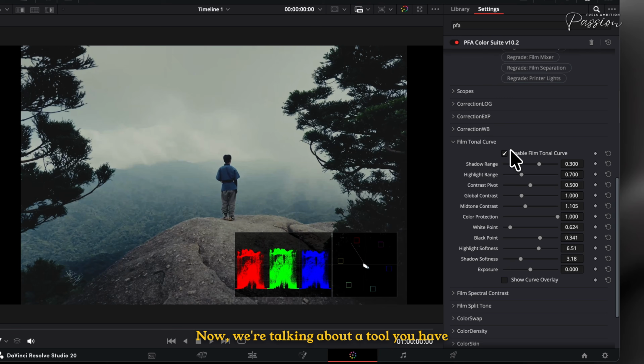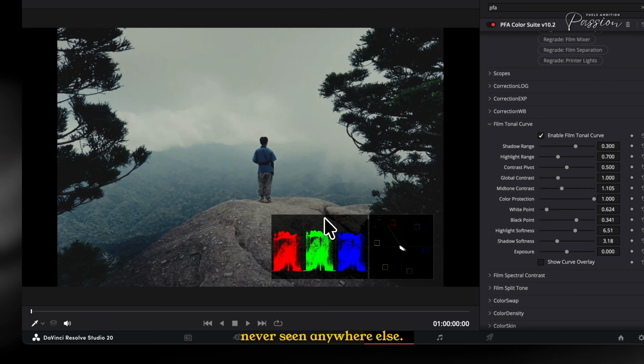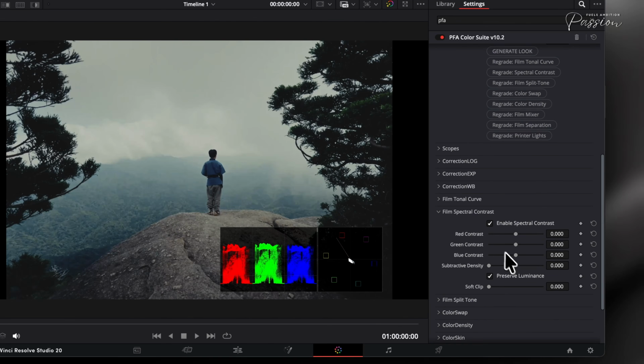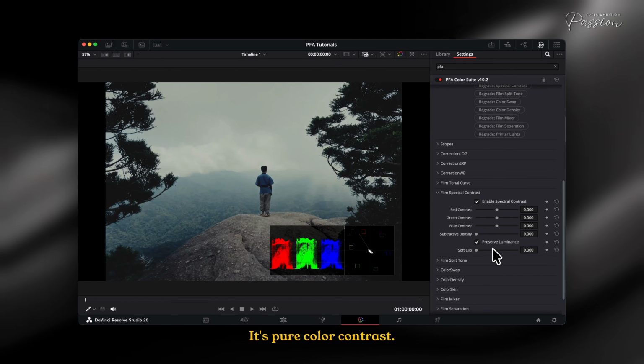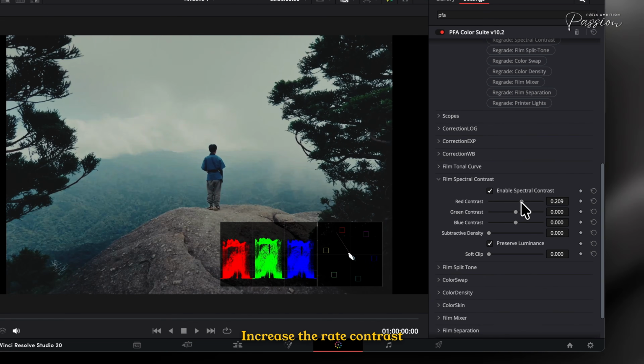Now, we're talking about a tool you have never seen anywhere else, film spectral contrast. This is not dealing with any kind of exposure contrast, it's pure color contrast. Increase the red contrast and watch the vectorscope. It brings vibrance strictly along the red and cyan spectrum. This specifically sets up your initial palette. It's insane. Just imagine we have just done 2 tools, the image already looks great. Imagine there are 10 more tools to be briefed.